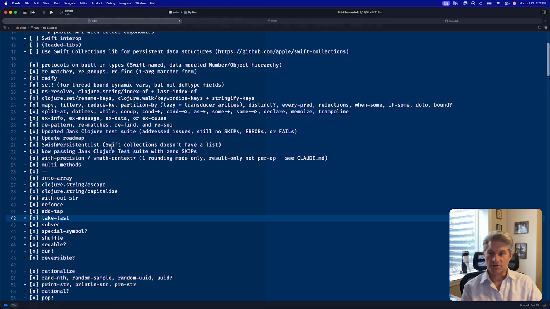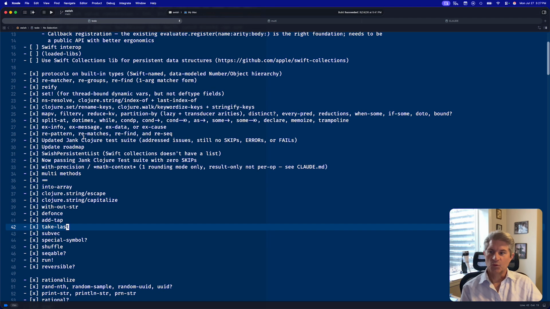Big message also that we're now passing the Jank Clojure Test Suite, with zero skips, failures, or errors. We also added a Swish persistent list to do some performance improvements, so all lists are backed by Swish persistent list. We also updated our copy of the Jank Clojure Test Suite. There were like 23 new files and some more tests. We addressed all those issues, and we still have no skips, errors, or fails.